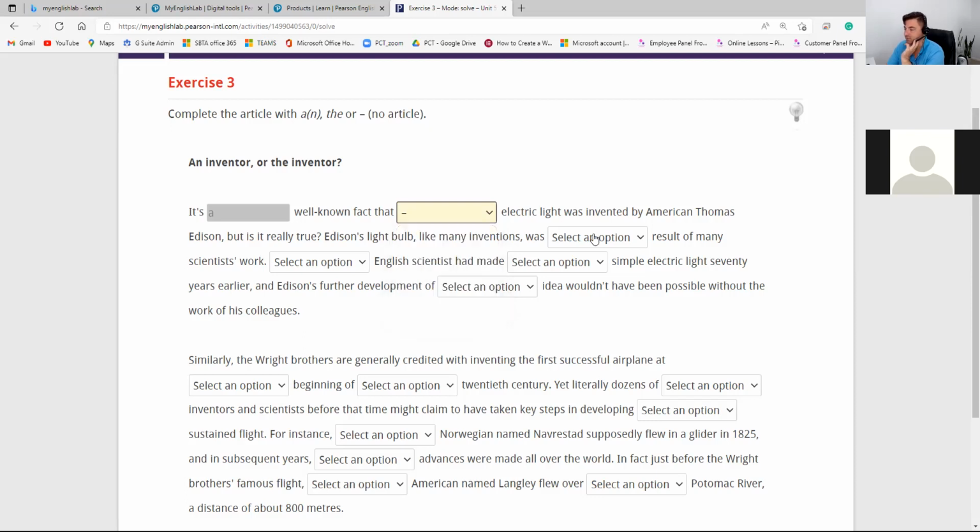Let's try nothing. So it's a well-known fact that electric light was invented by American Thomas Edison. But is this really true? Edison's light bulb, like many inventions, was nothing, an, or the. I think it's this one, but we can try the, if you want. Do you want to try the or a, as a result? Okay.